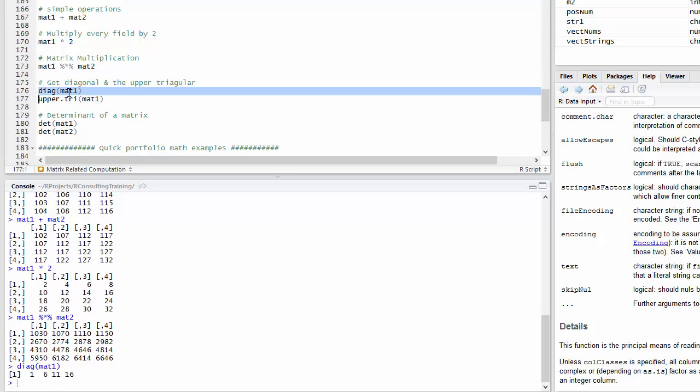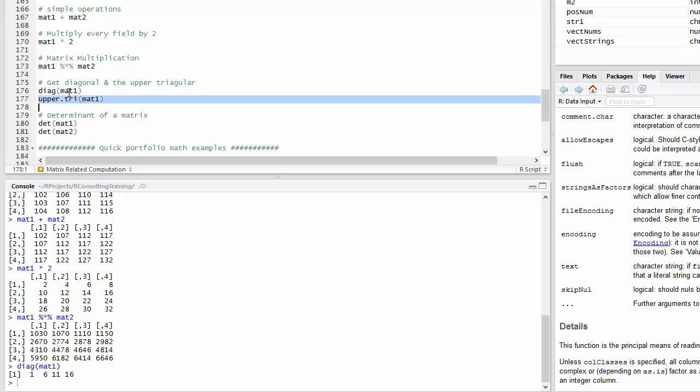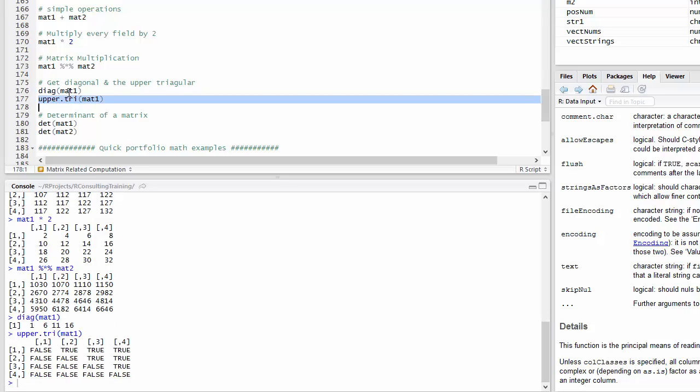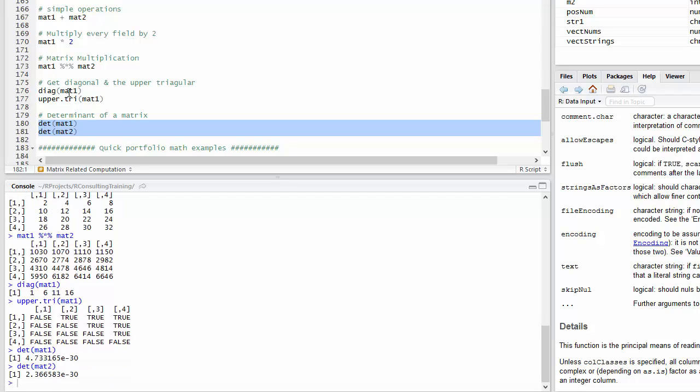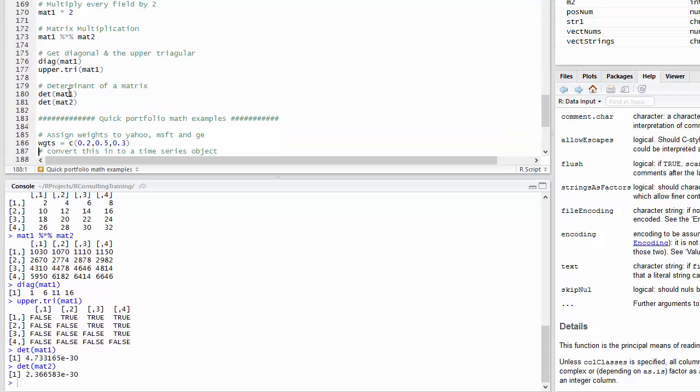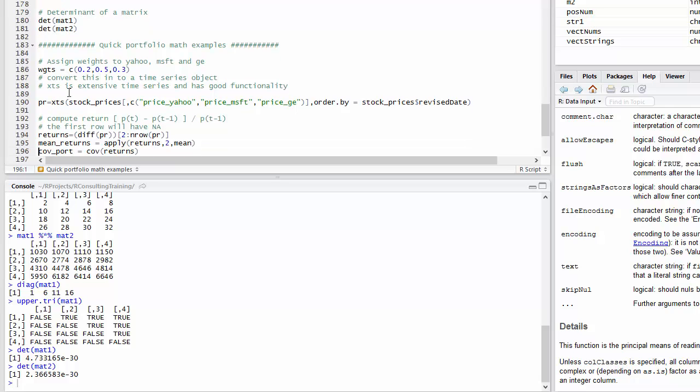So you can look at the diagonal. You can look at the upper triangular matrix, which gives you a logical array there. You must have heard about determinants of vectors and such. You can compute determinants, and so on and so forth.